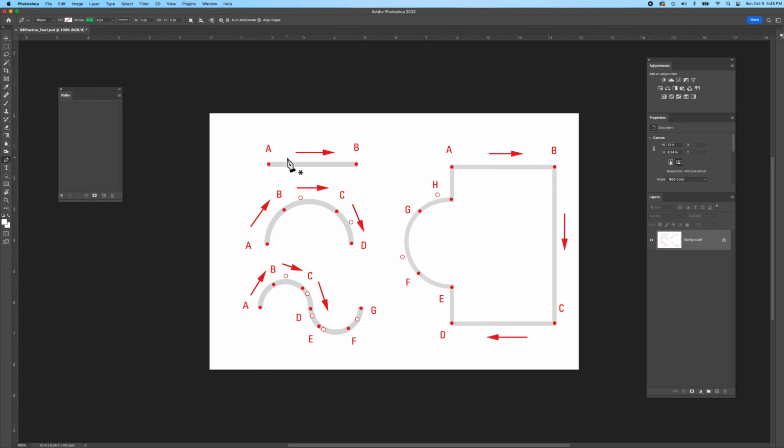So I deleted the first one, so let's do it again. I click on A and then I click on B. Now make sure that our stroke is 4. I press the return key. Now I'm going to start with the arch.